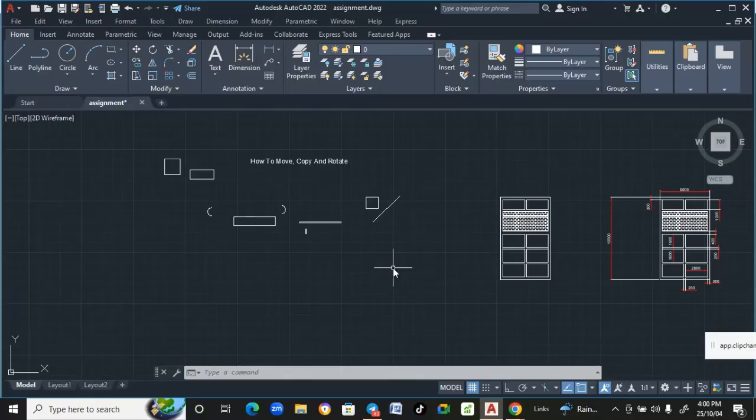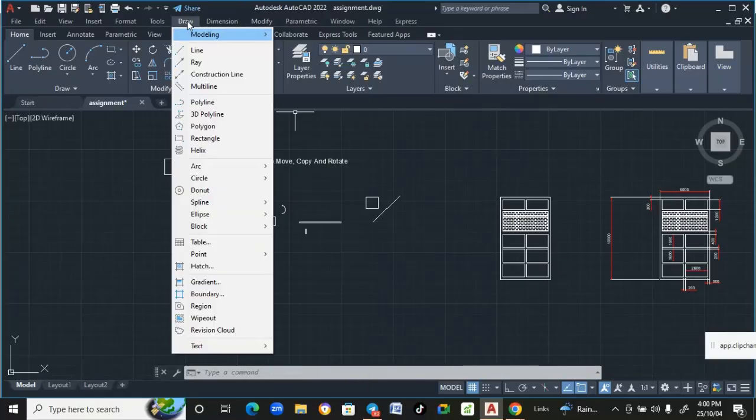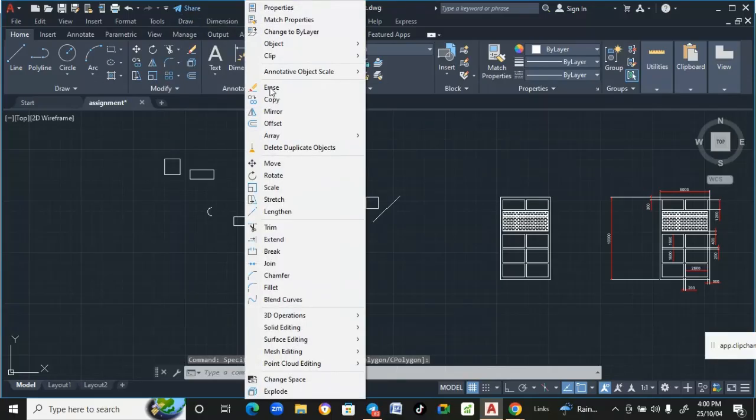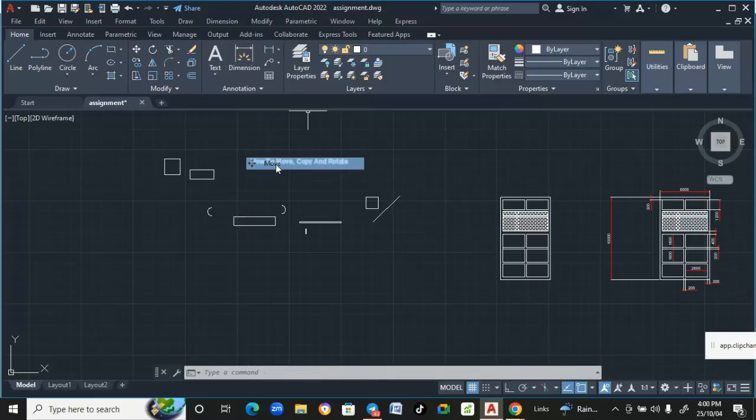So let me start by saying that all these commands are modify commands. Some of the things we have done so far are majorly draw commands. But what we're doing today is modify commands. We're looking at move, we're looking at copy, and we're looking at rotate. So let's start with move. If I click on move now, I've activated the move command.